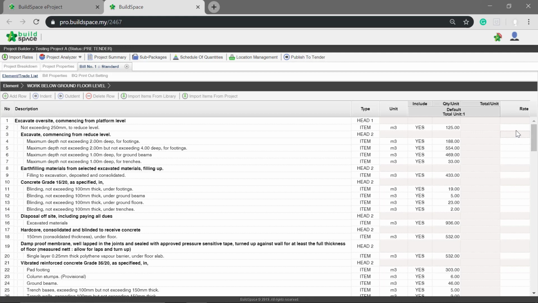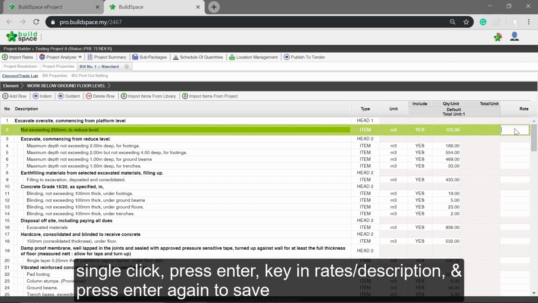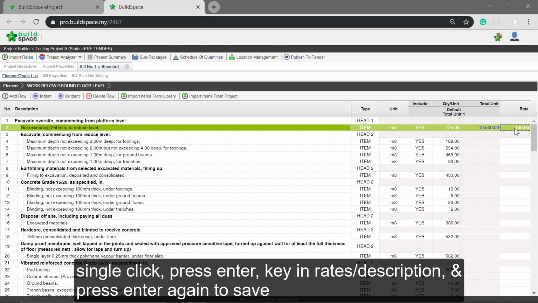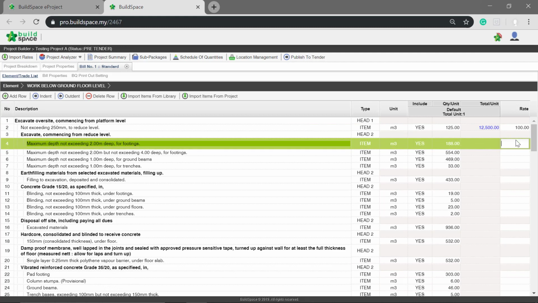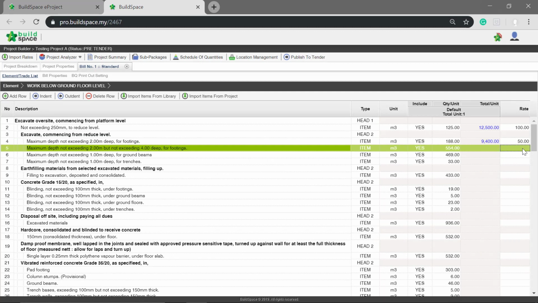To key in the rates manually, single-click. Press Enter. Key in rates. Press Enter again to save. Repeat the same steps if you want to key in rates manually. You can also prepare your own built-up rate. Double-click the empty rate.